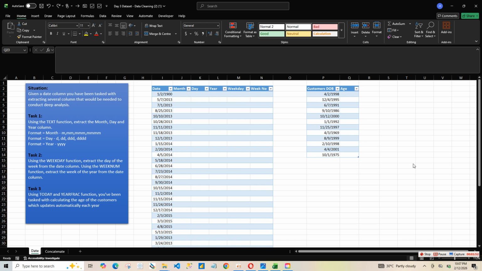So if you have this data, just follow the tutorial so that we can do this together. You might have data where you want to extract your months. Let me give us a scenario. You want to extract month, year, and day in another column. You are given a date column and tasked to extract your month, your year, weekday, and week number. How do you do that? So let's start with month.